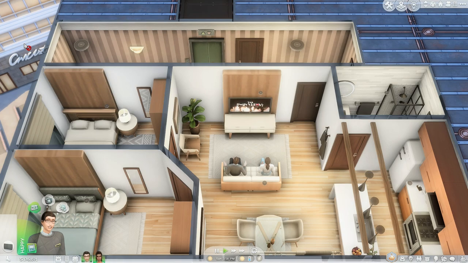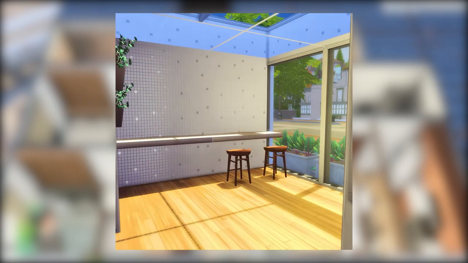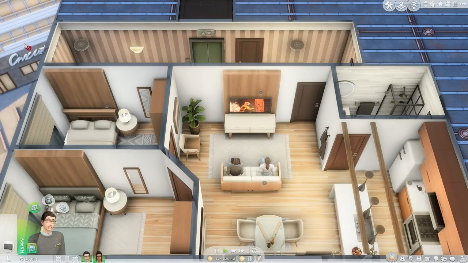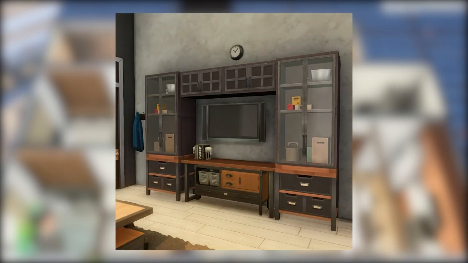So a few months back, I made a tutorial on how to create a basic stop motion video with objects simply appearing and disappearing. So now I will be showing you guys how to do an animated stop motion with objects moving as they appear, with and without the use of mods.